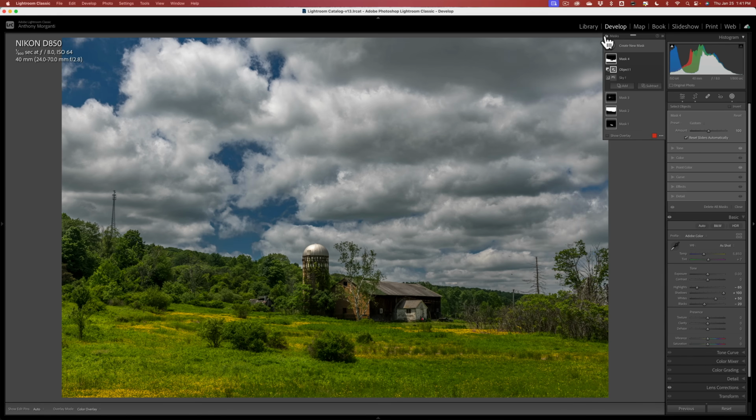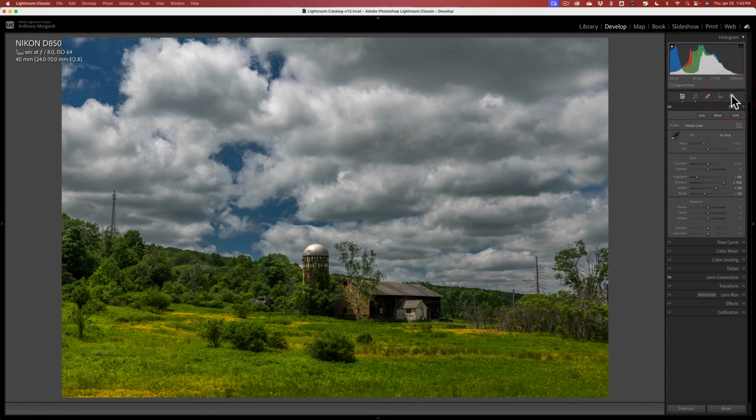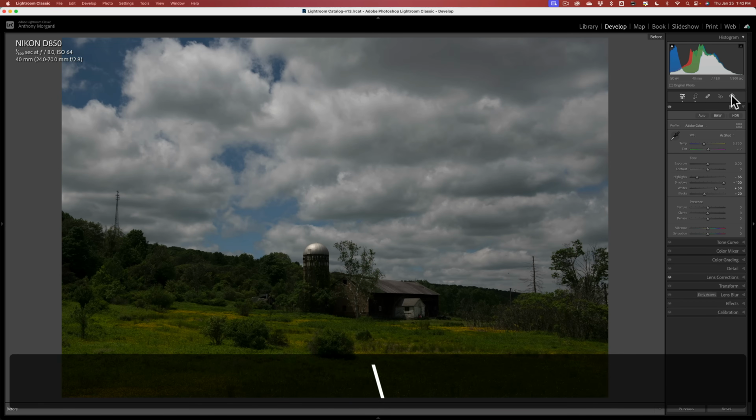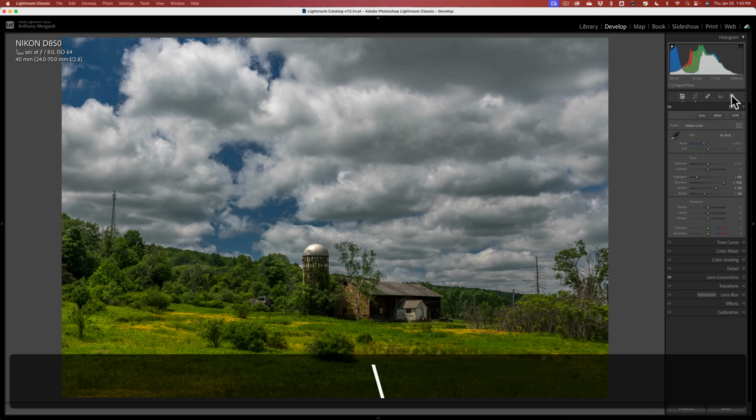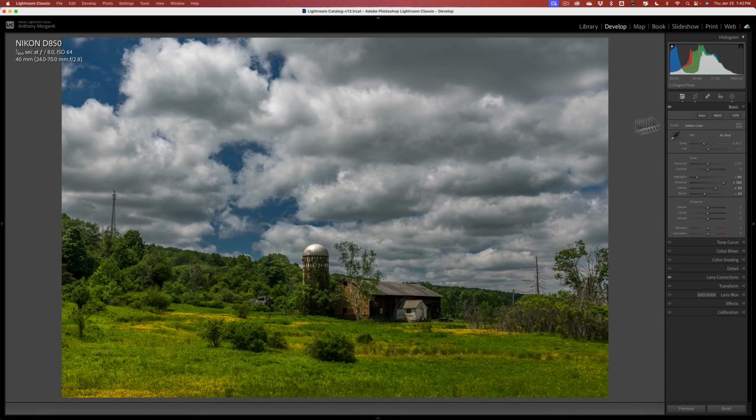So here is before all these masks, and there's after all the masks. And if I close down masking and just give you an entire before and after of the image, there's the original raw file and there's the edited raw file. Now, the next image is a wildlife image.